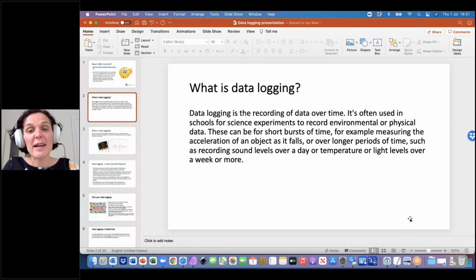So today I'm going to talk about data logging and how you can log data with the Microbit. Data logging is the recording of data over time, and it's often used in schools for science experiments to record environmental or physical data. You might want to record data over a short period of time, for example, throw an object in the air and measure its acceleration as it falls. Or you might want to measure something over a longer period of time, such as recording sound levels over a day, or temperature and light levels over a week or more.